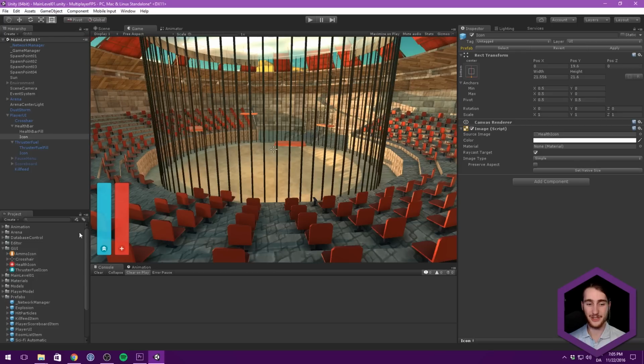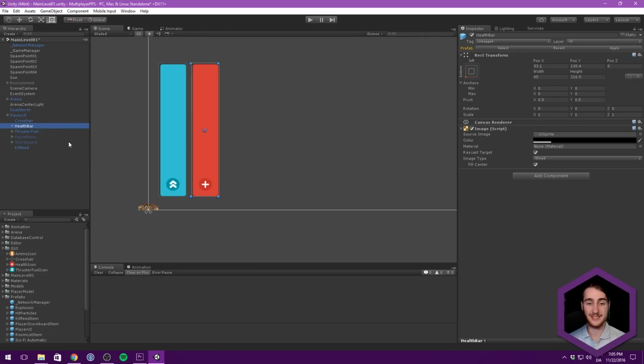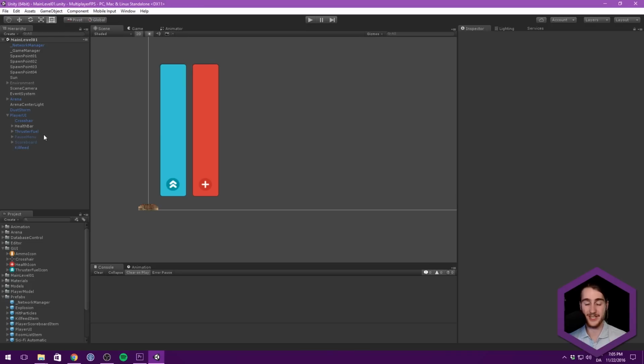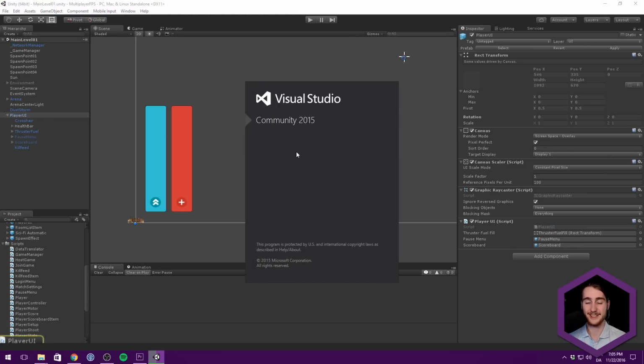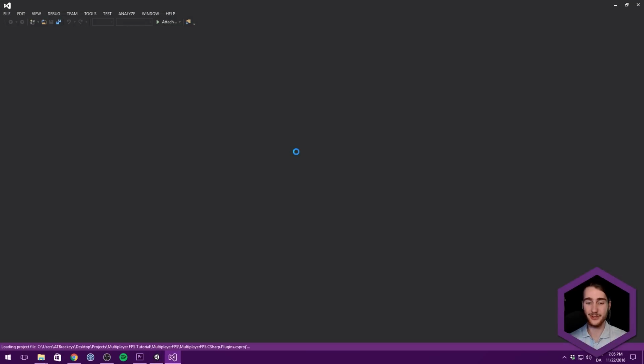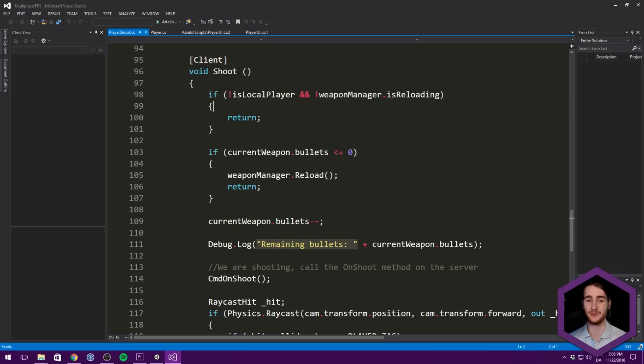So that should already make things look quite decent. And the only thing that's left to do with this health bar now is hook it up via script to the actual health amount that we have. So if we find our player UI object, you can see we also have a player UI script. Let's double click that to open it up in Visual Studio and have a look at how we do things using the thruster fuel, because we're going to be doing things almost the exact same way.